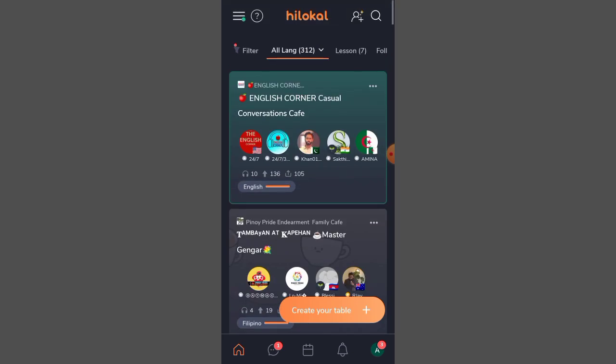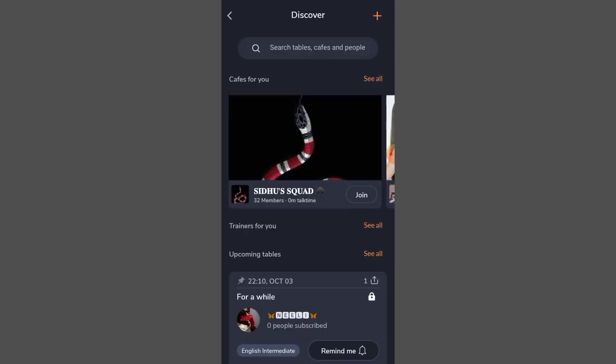You can see the search icon at the top. Simply click on that. Once you click on that, you can see search options: table, cafe and people. It means you can search for a table, meaning a room, or you can join.